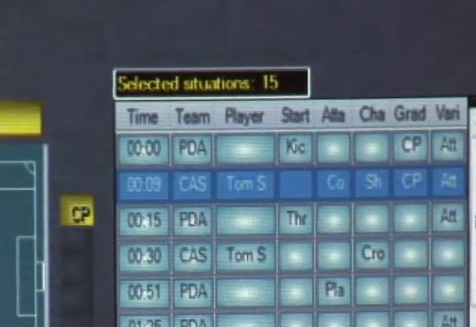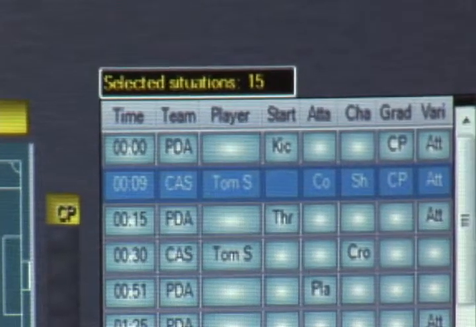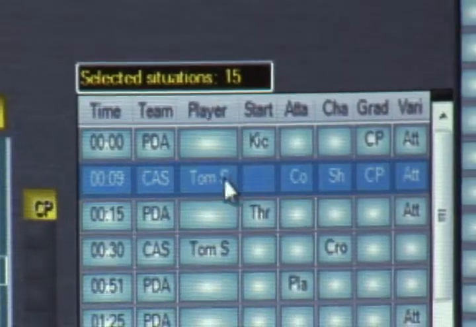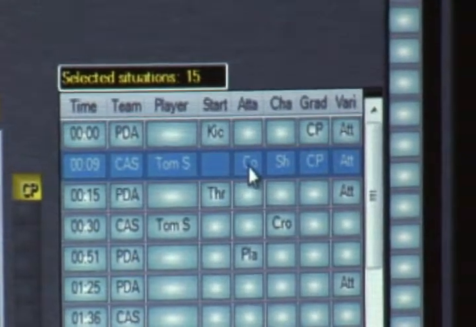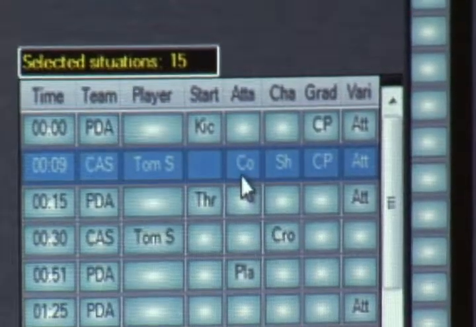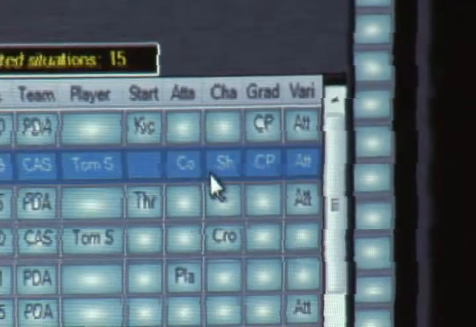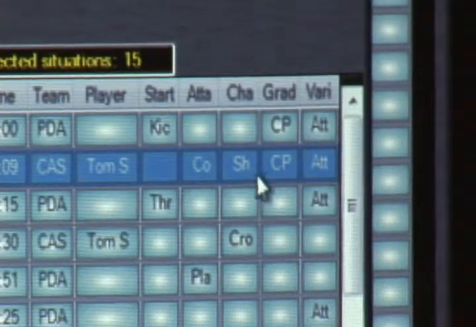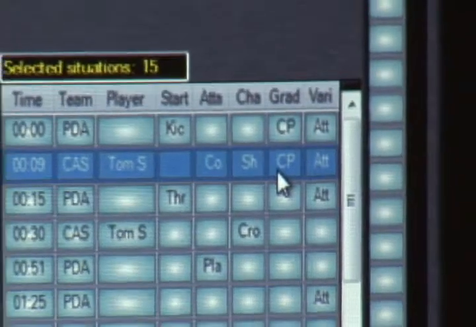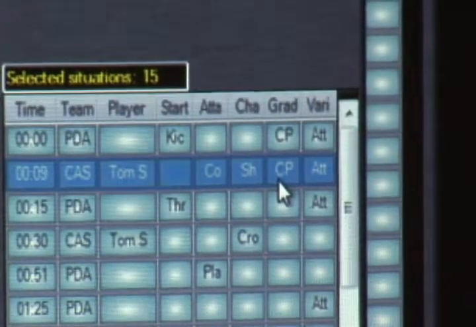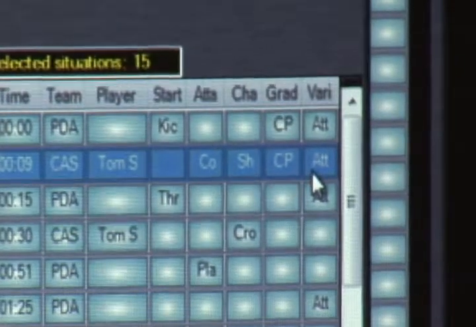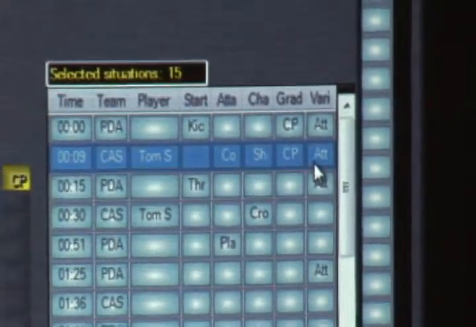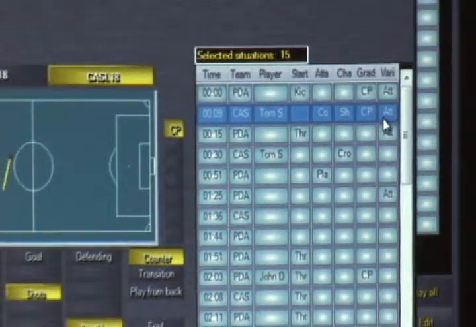We have the time, we have the team name Castle, we have the player Tom S. We didn't put a restart type to it because there wasn't one involved in it. We have a counter as an attack type. There's a shot, led to a shot as a chance type. We graded it, we made it a coaching point, thought it was an important clip. And the extra variable, or what I call the coach's insight, was an attack. It was an attacking clip. So you can add a lot of information to the line.